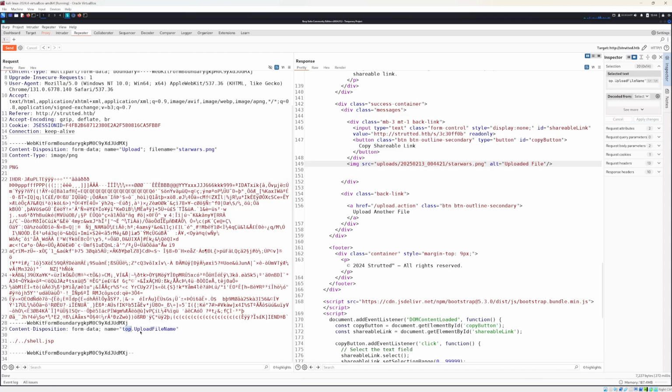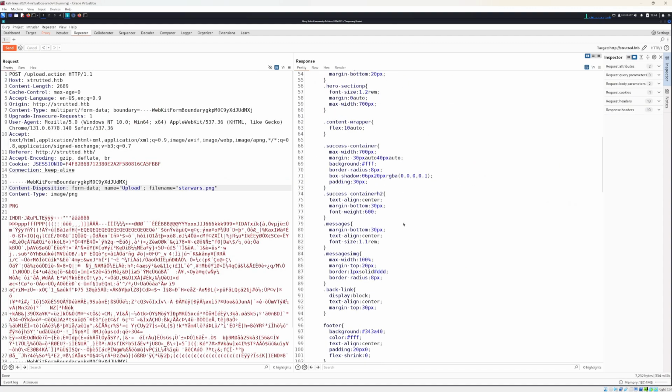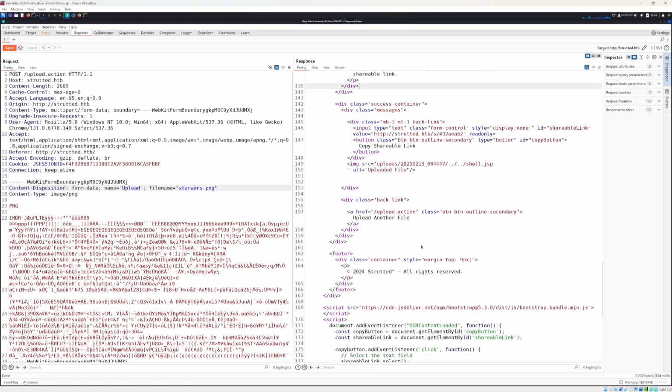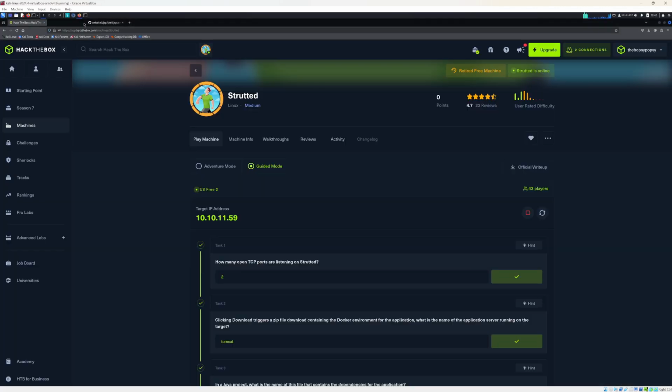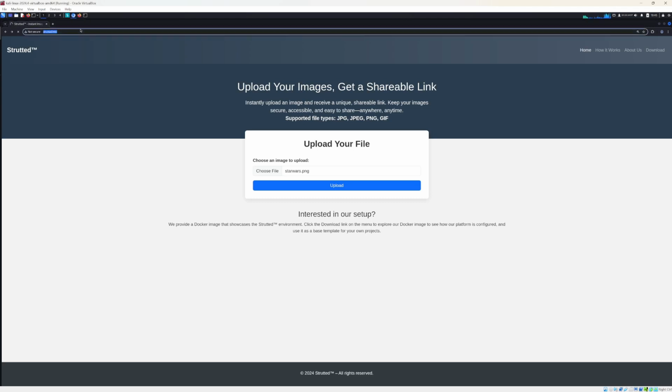I guess because this is the same as that upload.action, it needs to be specific, but why then Upload needs to be capital, I don't know. I'm just going to send it again. Yeah, upload successful, awesome. And then it's here, so I believe that means I can get rid of this, don't need that anymore. That's that.